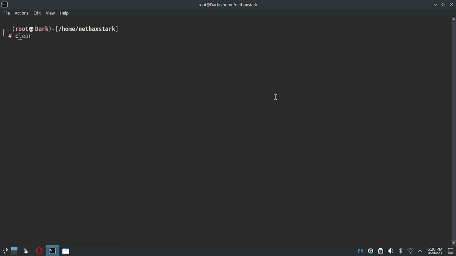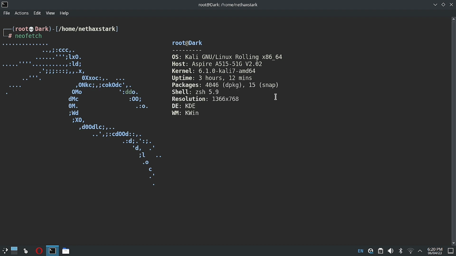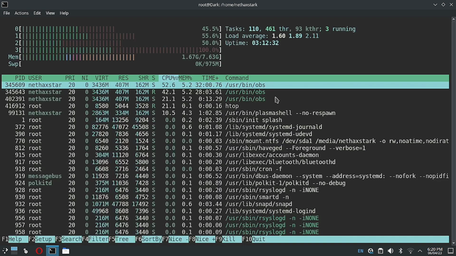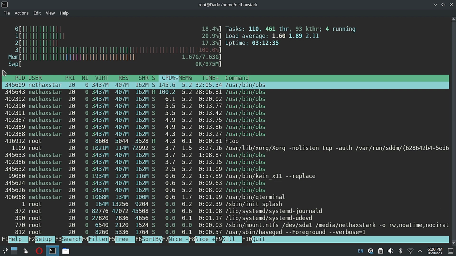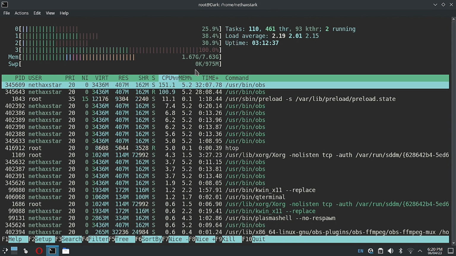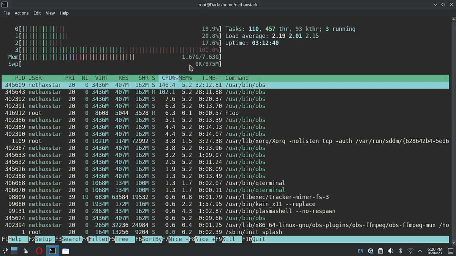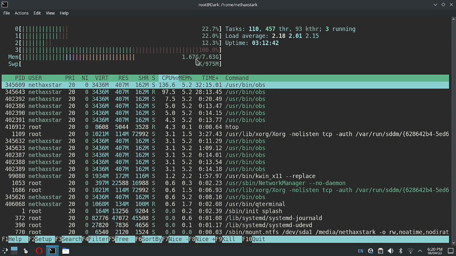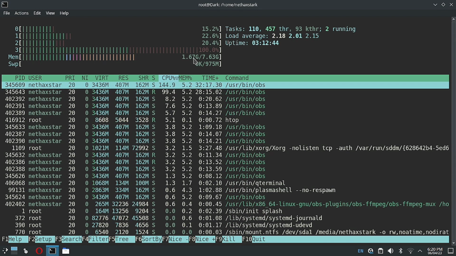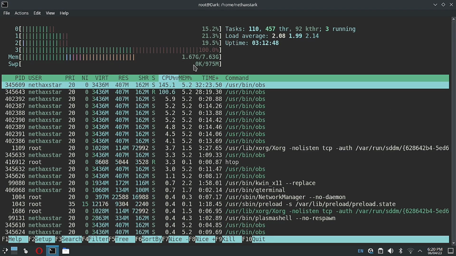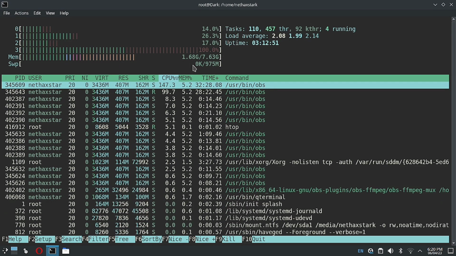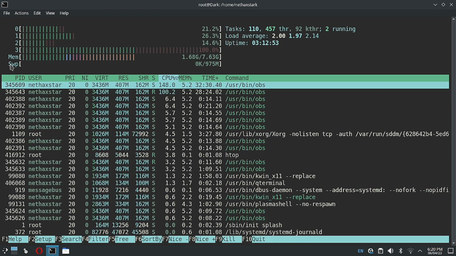Now after that you can run neofetch to check, and you can also use htop. So this is the swappiness, basically swap memory, and I am using 0 right now because my system is not using that much memory. As you can see here, I have 8 GB RAM and only 1.6 GB is being used right now, so my computer doesn't need to start the swap memory.